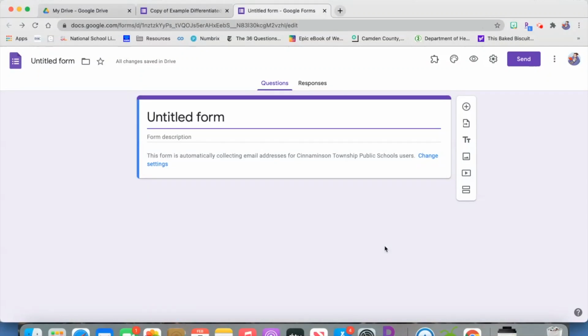Hi, today I'm going to show you how to make a differentiated Google form for assessments. The first step is opening up a new Google form. Then you're going to title your form. Mine is going to be Sherry Spear because that's what this quiz is going to be about.